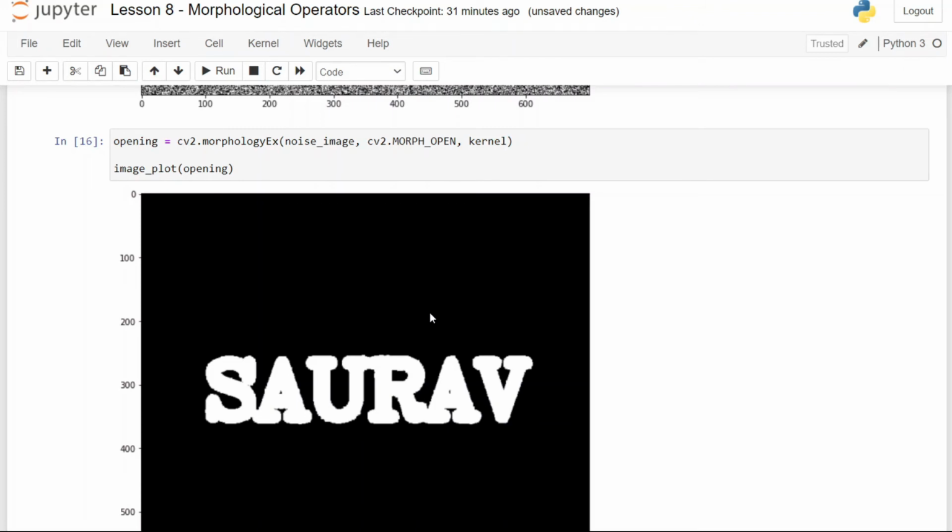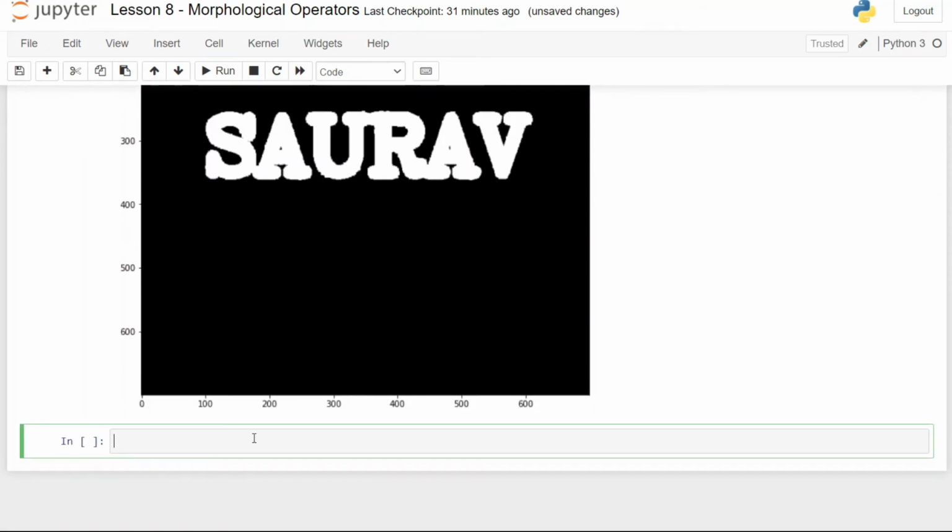But what should we do when we have foreground noise? For that we use closing, and closing is just the opposite of opening. In closing, we do dilation followed by erosion. So let's do that. First we import the image containing foreground noise, and I have already provided that link in the description so you can download it from there. We again read the image as a grayscale image, and for that we just have to pass 0.